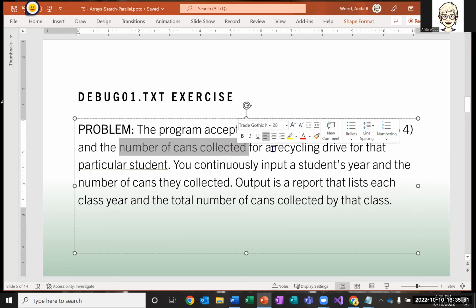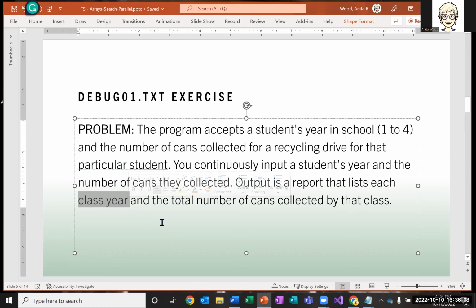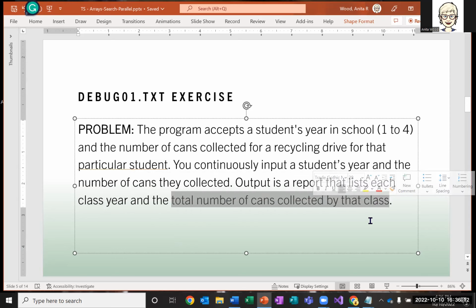Okay, they have a recycling drive and they want to collect from all of the different students what year they are and how many cans were collected. Because what we want to do is provide an output that says the year 1, 2, 3, 4, and what was the total number of cans collected by everybody in that class.